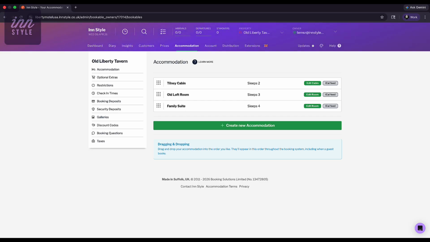Go ahead and log into your Install dashboard, and once you're in, at the top, click on the Accommodation tab here. I already have a few accommodations or units. It doesn't matter if you don't, and this is how we create one. Click Create New Accommodation here.